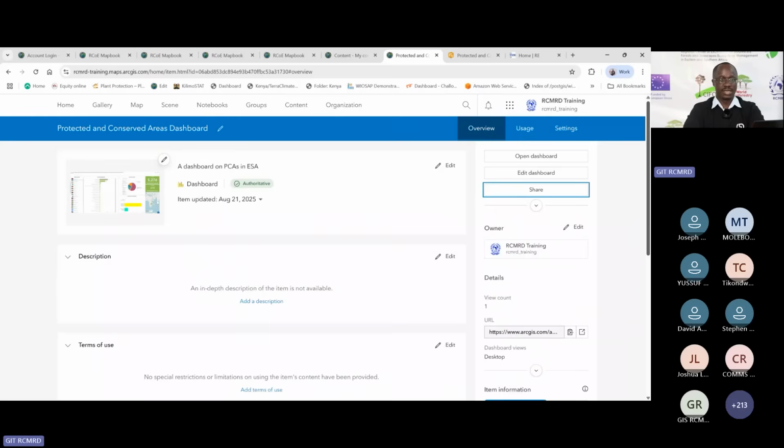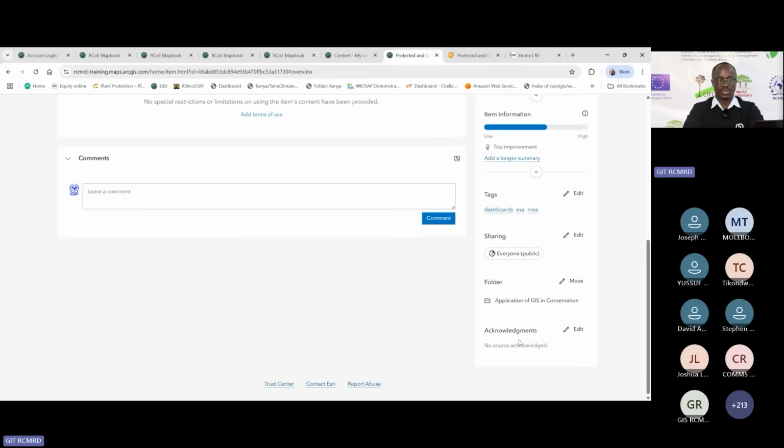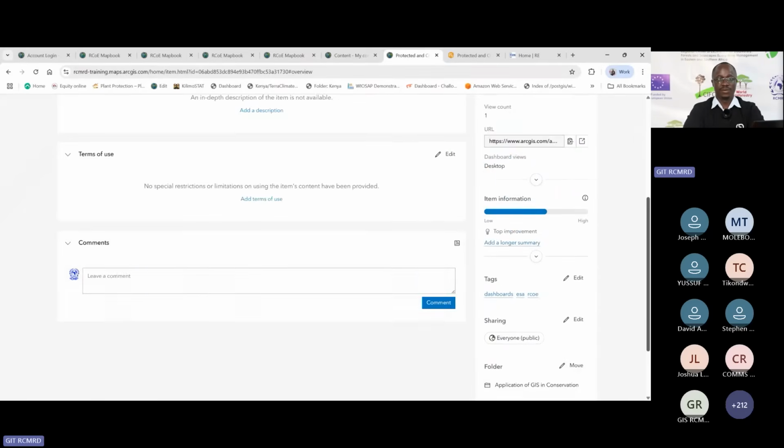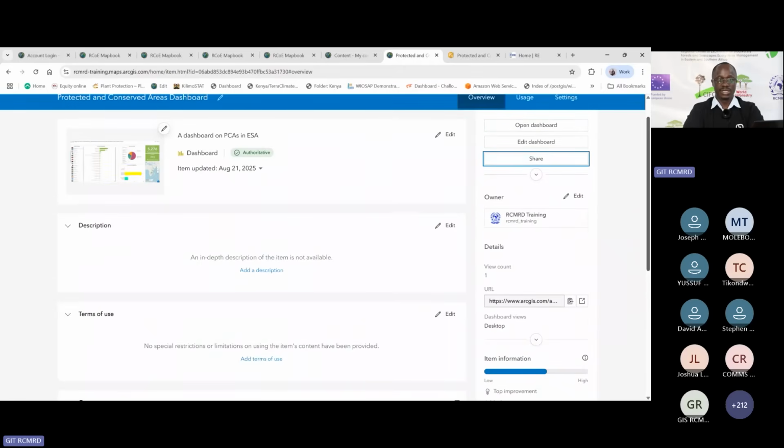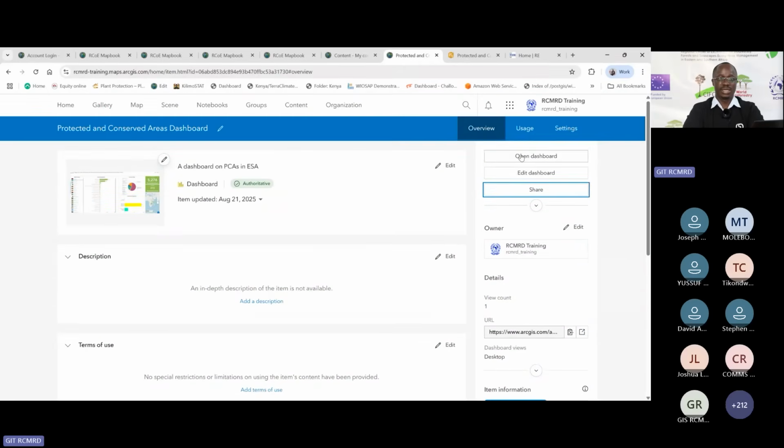So all said and done, you can set your acknowledgements. You can acknowledge some people. You can give credits. You can edit your tags. You can add a longer summary for easier identification and improvement. And then you share your dashboard.